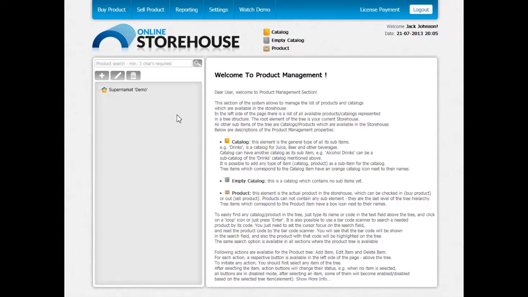those types. On the left side of the page, we can see the structure of our products in form of a hierarchical tree. As there are no catalogs and products added to the tree, we now see only the root element of our storehouse. On the right side of the page, we can see the help topic, which describes how to work within the section.